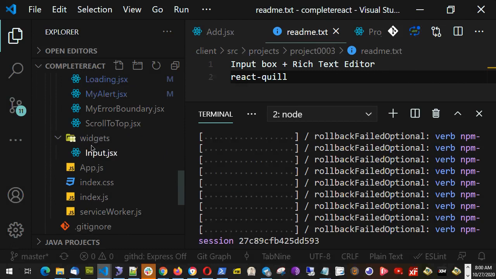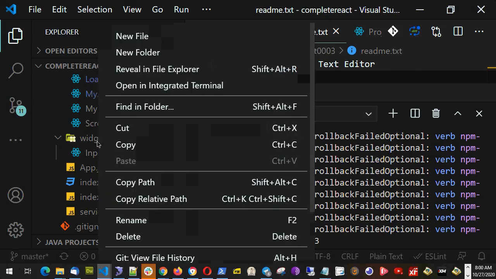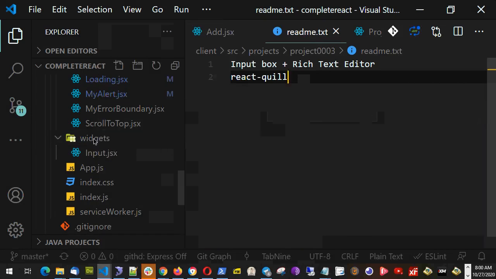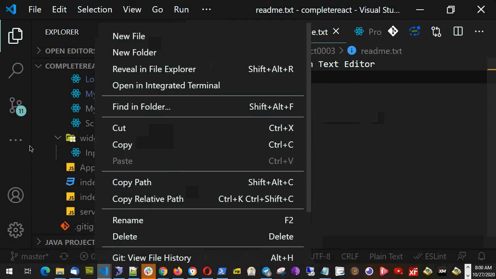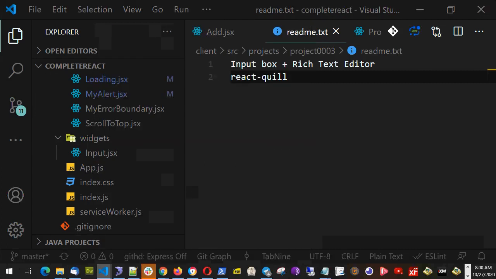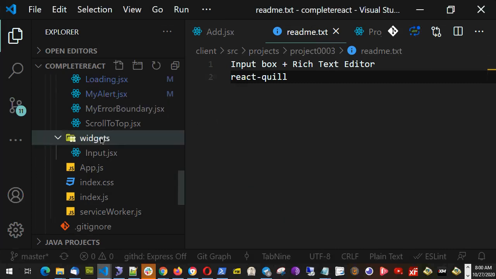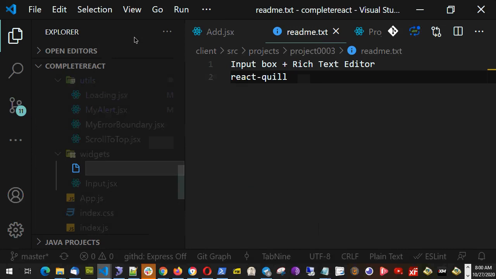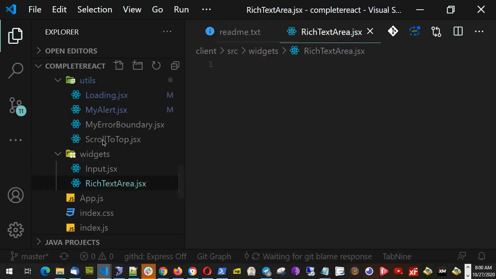Once I install ReactQuill, here in the widget folder we have only input.jsx. I will add another one. And what should I name it? One second, let me see the name which I can use. Okay, I will add a new one called RichTextArea.jsx. So I created the rich text area.